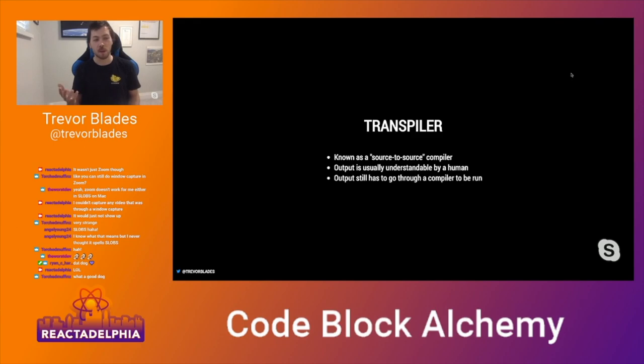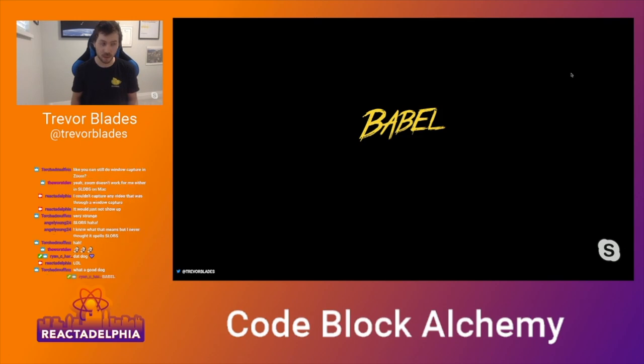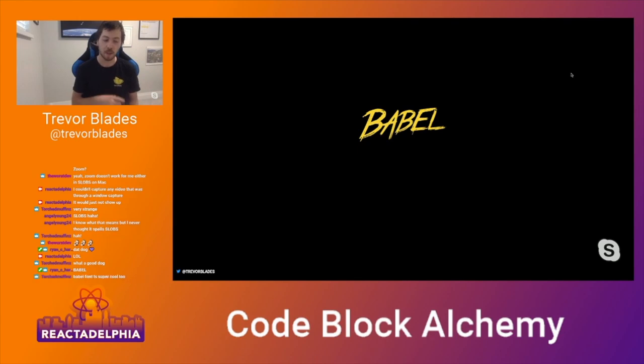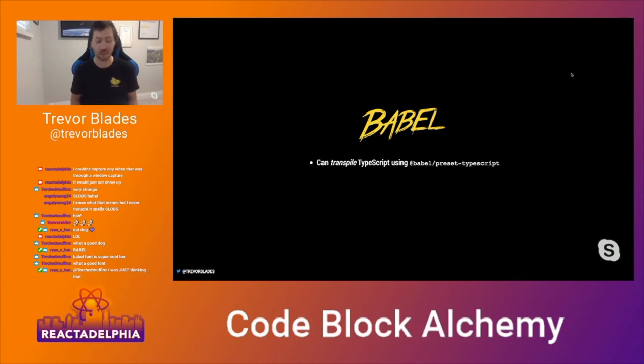And when I think about transpilers, one name jumps to mind immediately, and that's Babel. If you've worked with React before, you might be familiar with this program. Babel is a transpiler that we use to turn next-generation JavaScript into JavaScript that can be run by most browsers. But did you know that Babel can also transpile TypeScript using the Babel preset TypeScript library? That's a pretty handy thing to know for our purposes here.